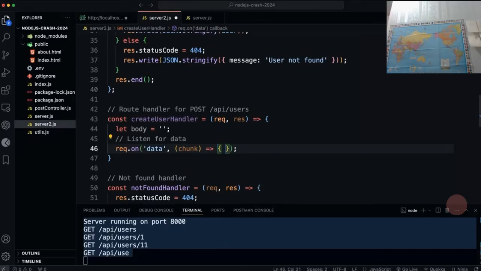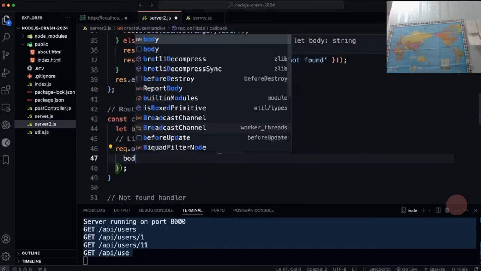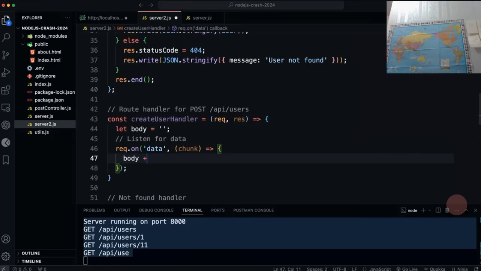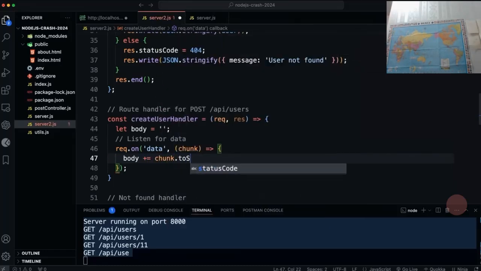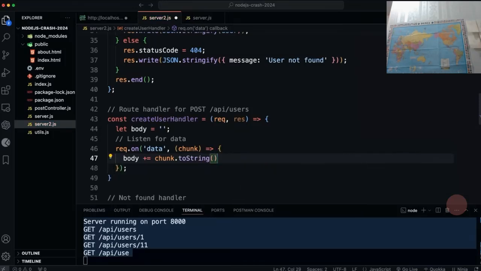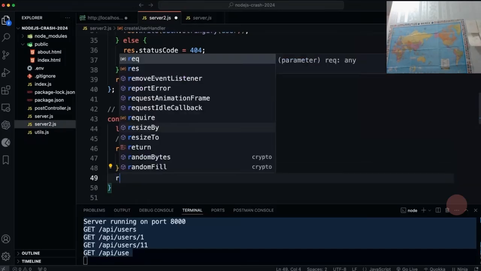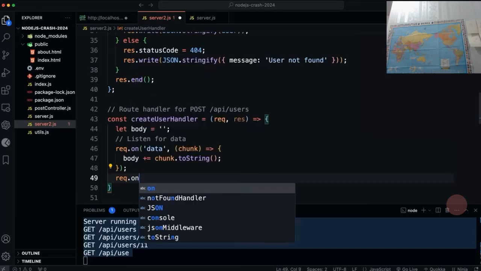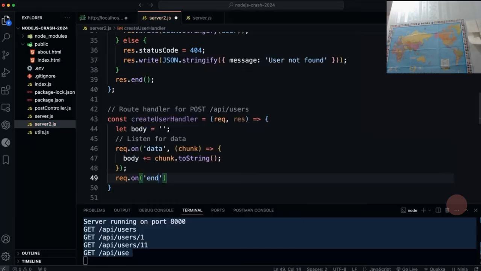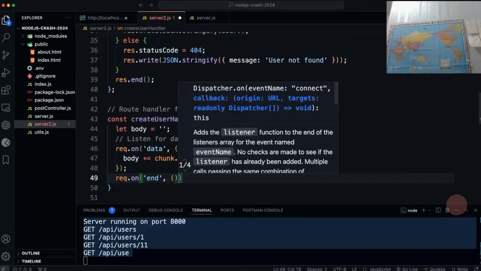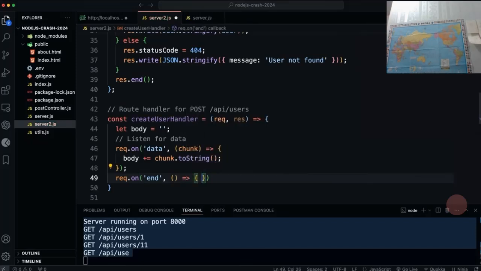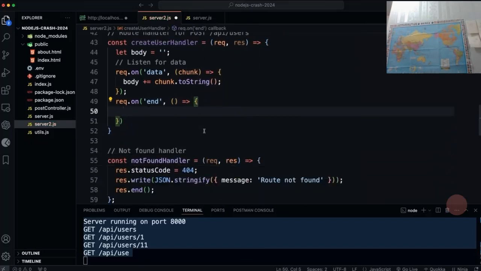Okay, so this chunk, we're going to take our body variable and append onto it that chunk, but we want to convert it to a string. And that should give us the data. And then underneath that request.on, we're going to do another request.on. And now we're going to listen for end. And when that happens, we'll have a function. And we should have access to that body variable, which will include whatever we send.